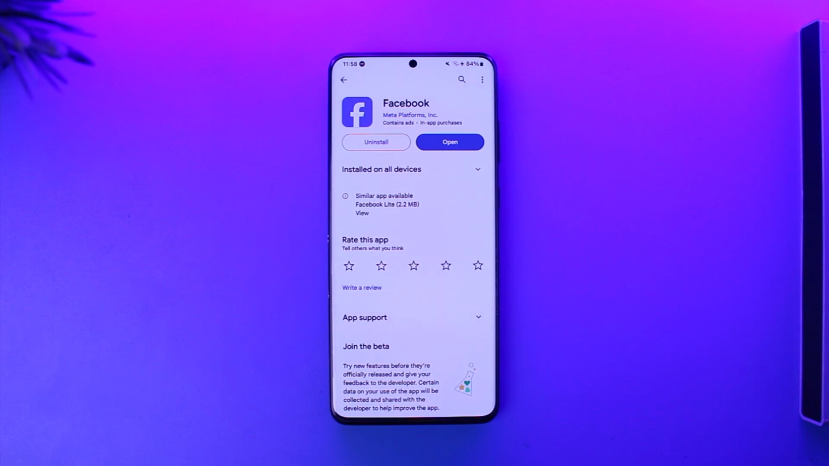In this video I'm going to guide you on how you can actually change your cover photo design on Facebook and what are some of the things that you can do. So make sure to watch the video till the end.